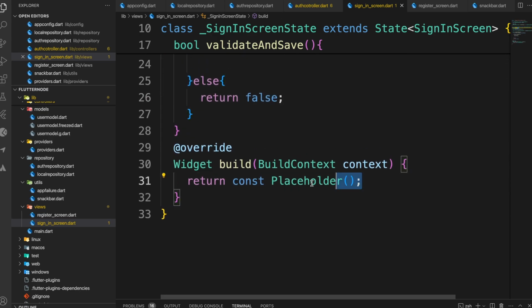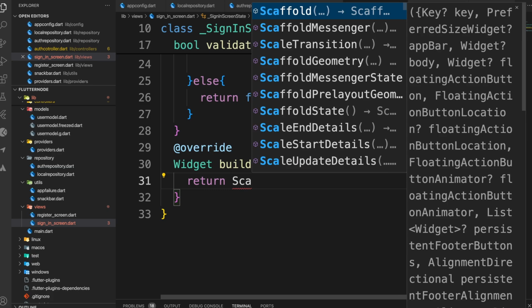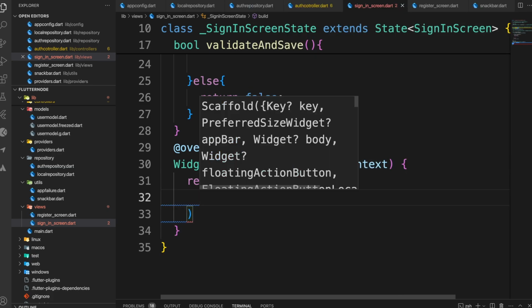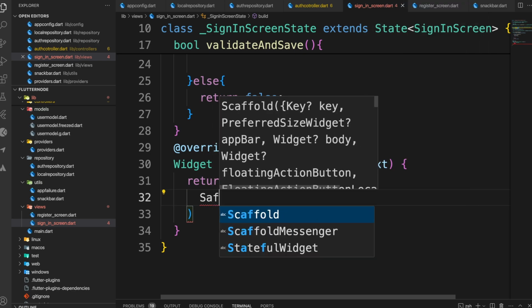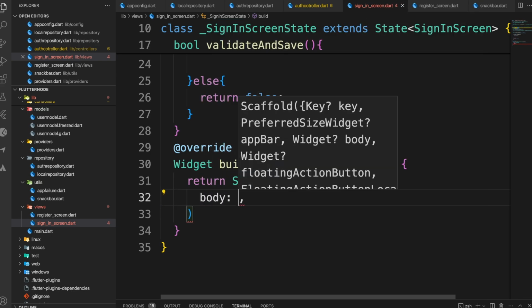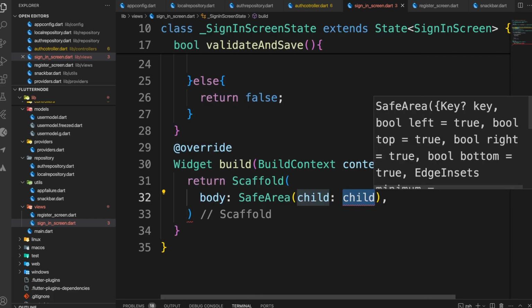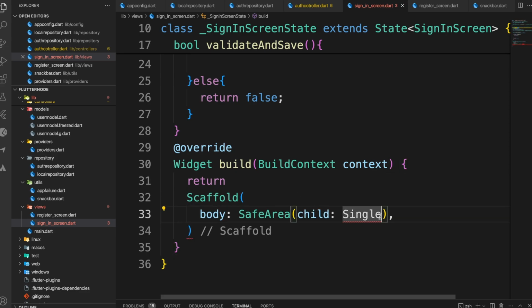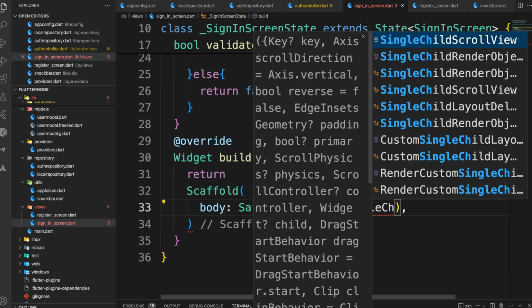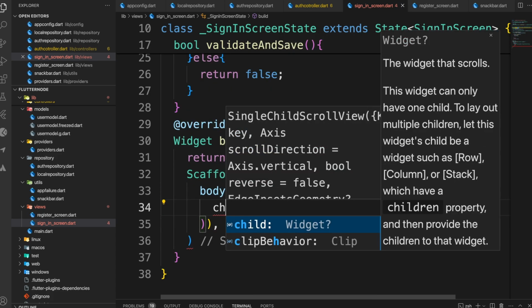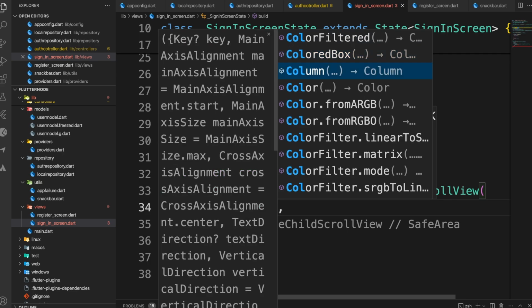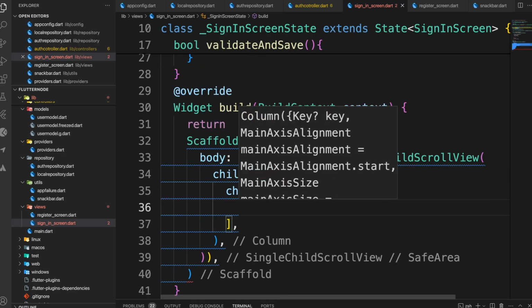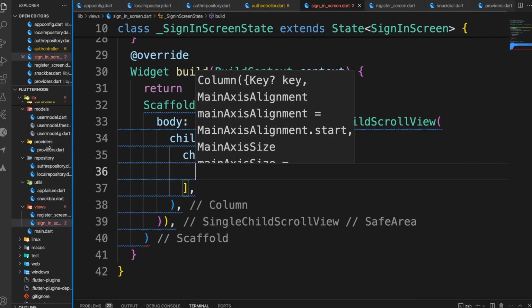All right, so inside here we just need to return a scaffold widget, and then we need a body, then it's going to be safe area, and then the child is going to be a single child scroll view, and then the child is going to be a column widget, and then children.